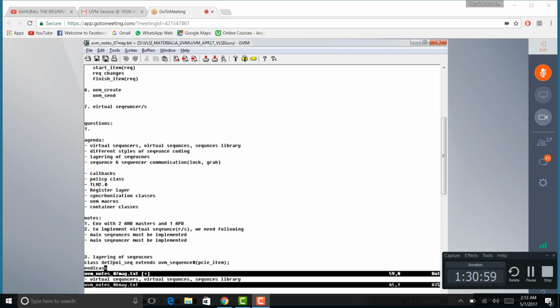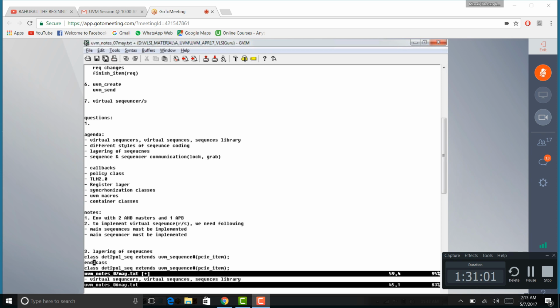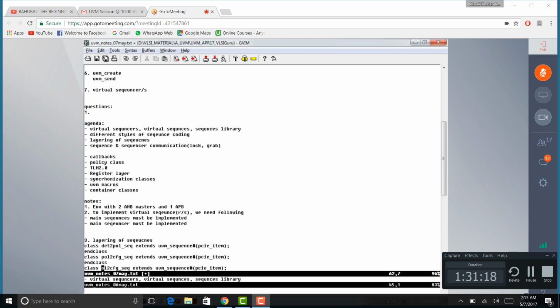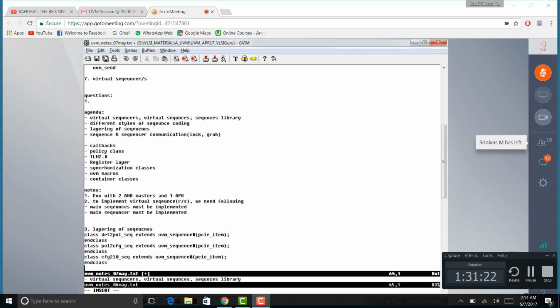Similarly, I'll have the polling to CFG sequence. Here also you implement the logic. It's not that you are going to keep it empty; somewhere the implementation should be there. Now similarly you are going to have the config to L0 sequence. Now what is the next layer?